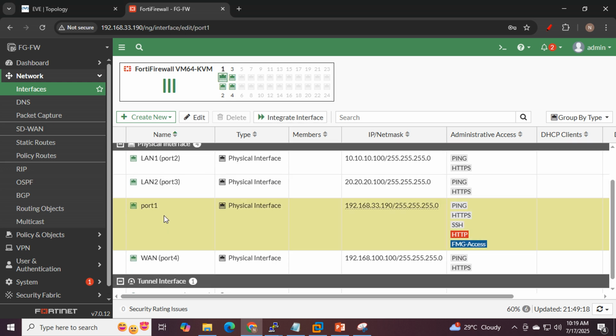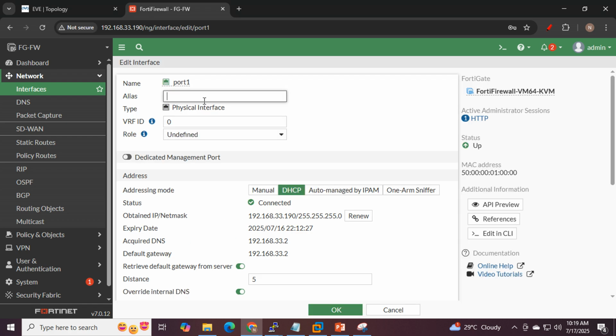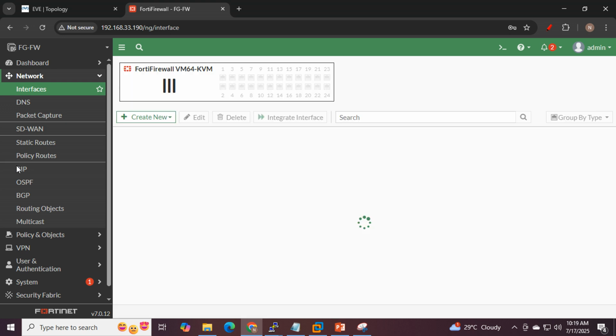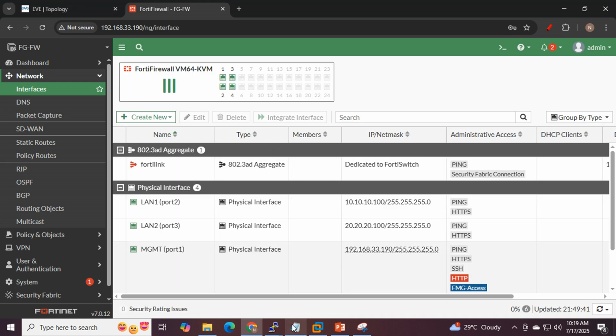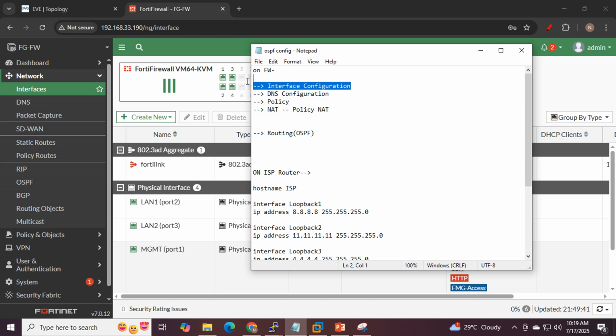What I'll do is double click on port 1 and give the alias name MGMT, so it will be better to identify the ports. This is what we are using, and you can see the IP is assigned right now with the help of DHCP. I clicked OK. So the first thing, the interface configuration, we have already done. Now we are moving towards DNS configuration.